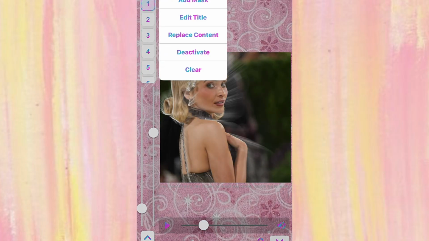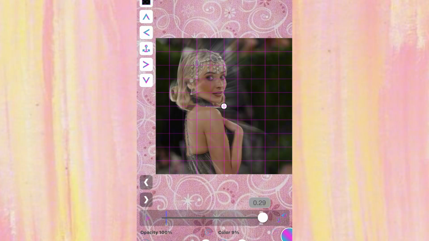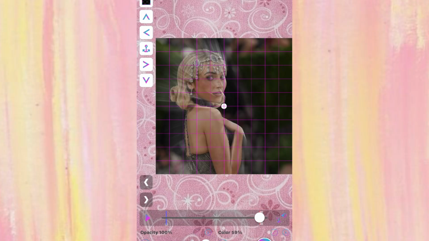This is cool. And then I go to edit keyframes and go to the very start. Now go to the very end and then make it look whatever. So it's like the other.